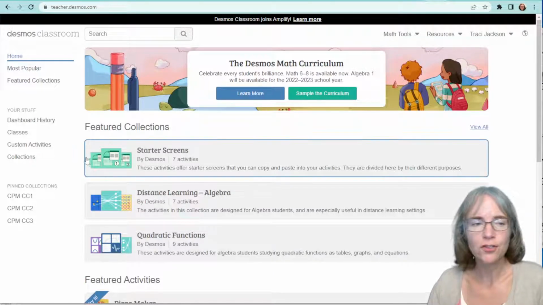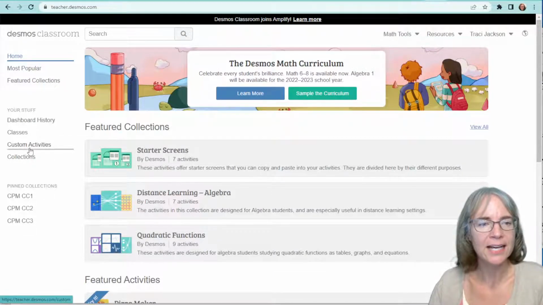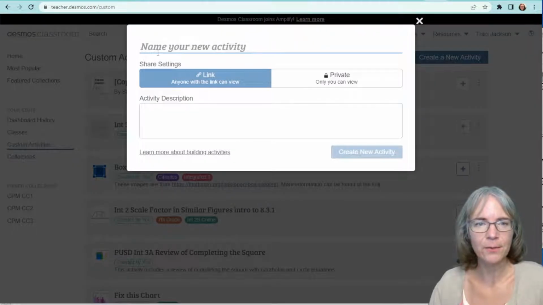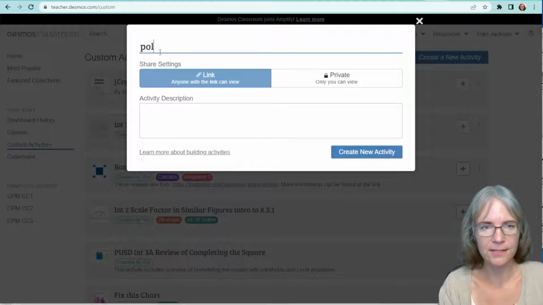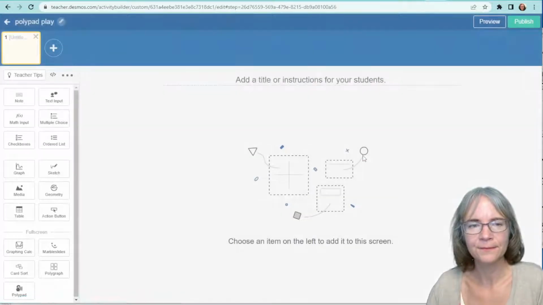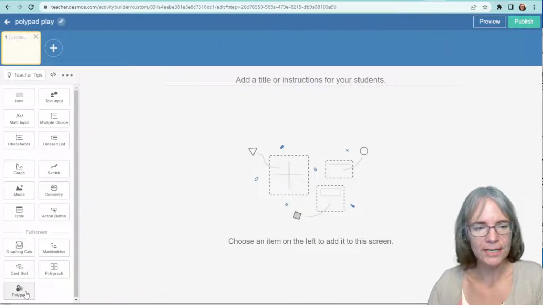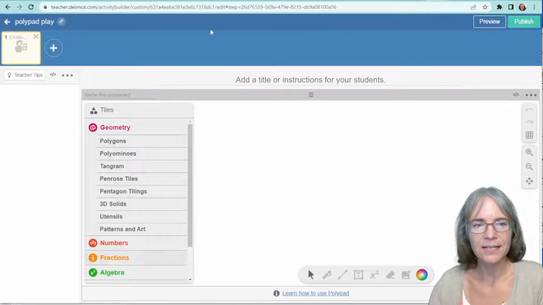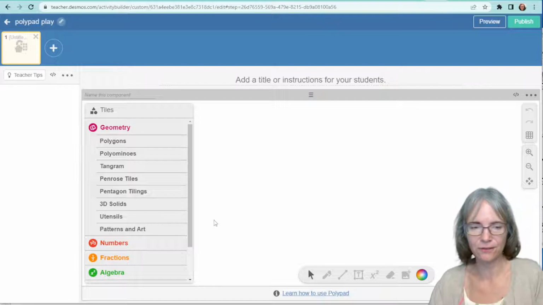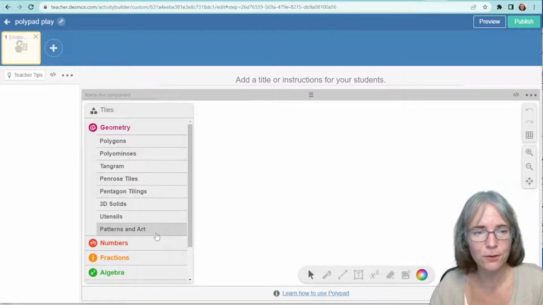So you just go to teacher.desmos.com, go to custom activities, create a new activity, and name it whatever you like. So I'm going to add Polypad Play, create new activity. And then all you have to do is add the Polypad right here. Now students have access to all of these tools, and we'll talk about in another video how to get rid of some of these things if you don't want them there.